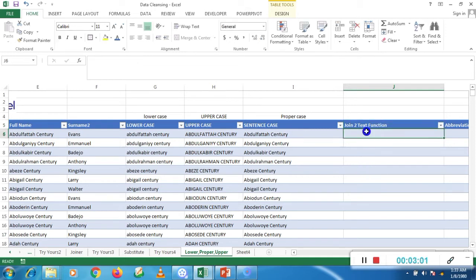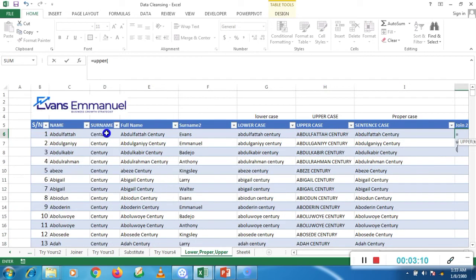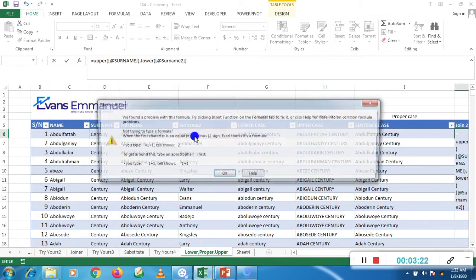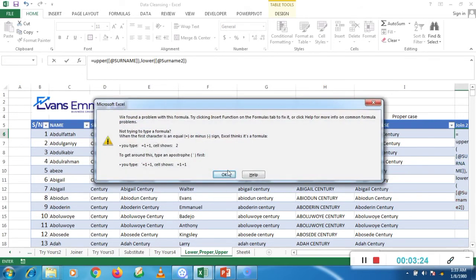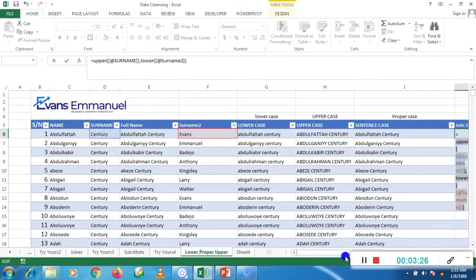For example, let me try it with upper, this one. Let me go to century, upper century, close it. Then lower Evans. Let's see how it will go. That is what it will tell you: no, it can't go. That's it.